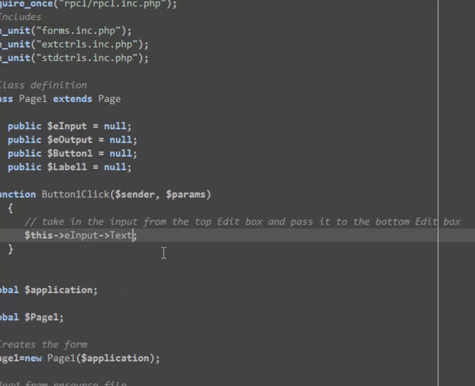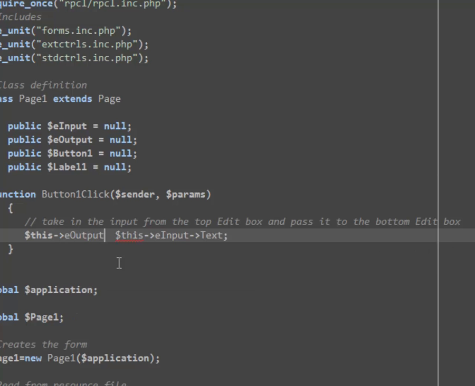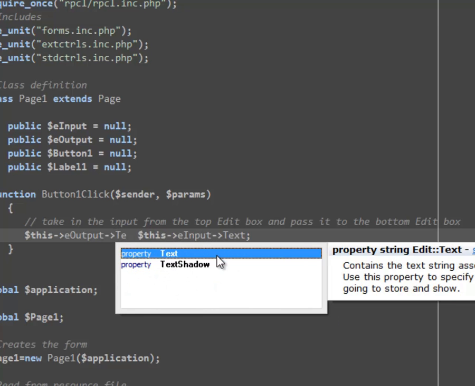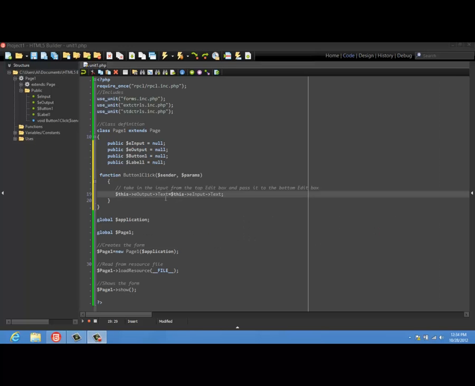So now that I have that, I want to set the text from the top edit input box to be the text in my bottom output text box. So now I need the bottom edit box, the output box, and I want to set its text to be equal to the text from the top edit input box. So that will do that for me. So our implementation for this application is now finished.